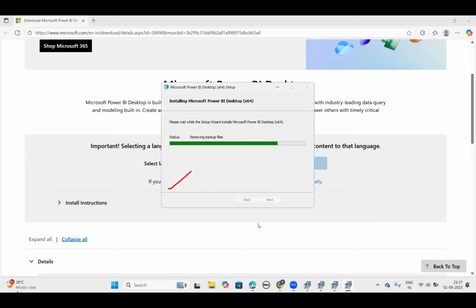Guys, your Wi-Fi is good only, right? It will show, but not this much time. Let's see.